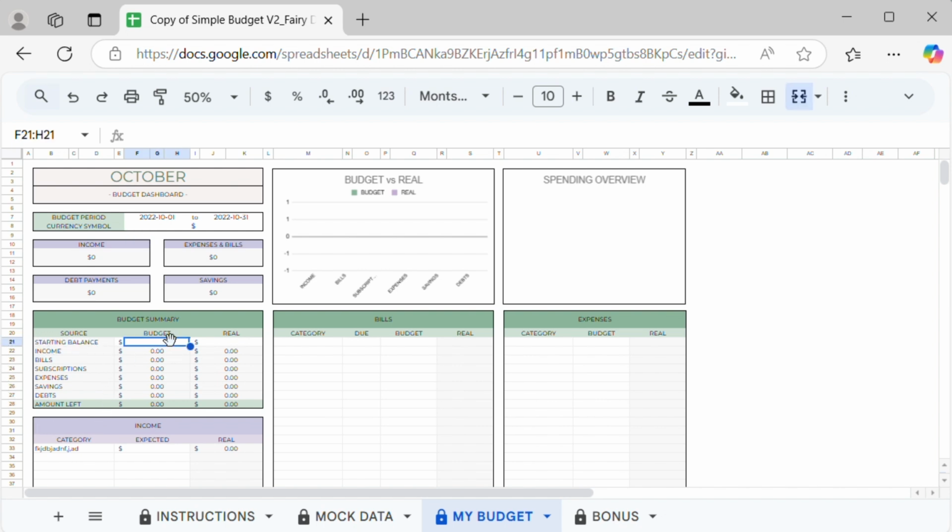The only data you have to enter in this table are the starting balance in the budget column, meaning the amount of money you want to allocate for your October budget, and then also your real one, meaning the amount of money you actually have at the start of the month for this specific month. Now let's enter some data. Let's say I budgeted $1,500, and at the beginning of the month, I see that I have $2,000, so I enter it in the real column.